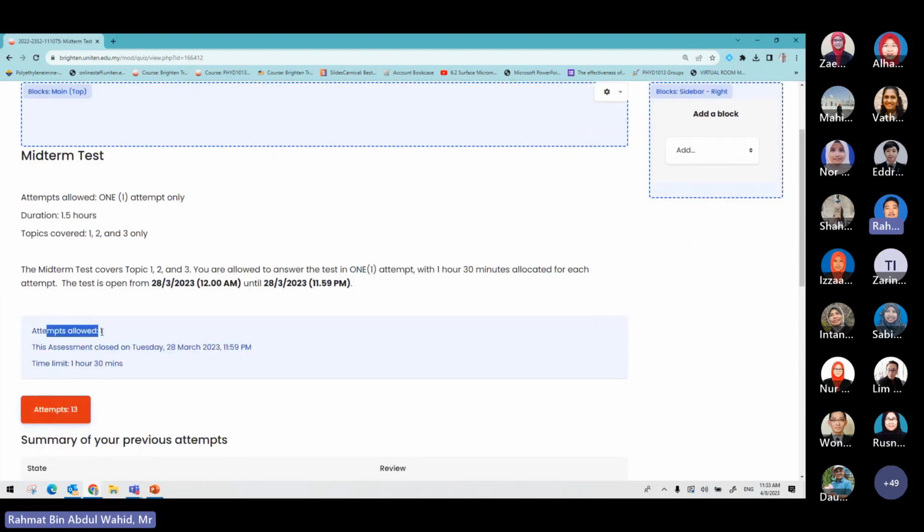Okay, so you can allow how many attempts that you want. For example, definitely this is only one attempt. Okay, and then what is going to be the duration? Okay, this is assessment close at what time? Okay, and then what is the time limit? Okay, so as you can see here, we have a total of 13 attempts.